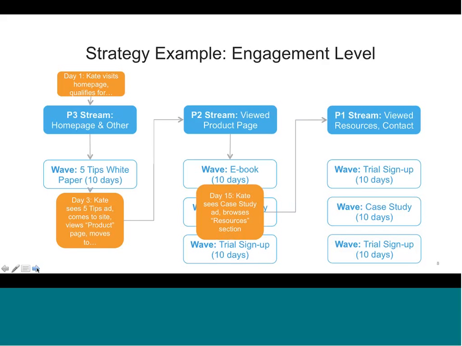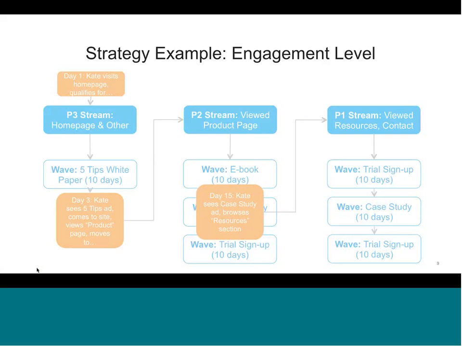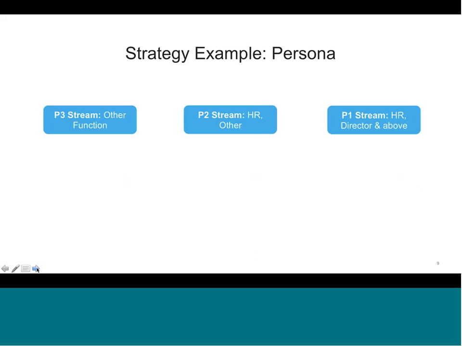So the initial membership is typically triggered by some sort of behavior. The default movement after that is time-based, based on the length of time associated with the wave. However, there's also the opportunity for people to move between streams as they perform different behaviors that we care about. So this is an example with engagement level. This might look a little bit different if what you care about is persona.